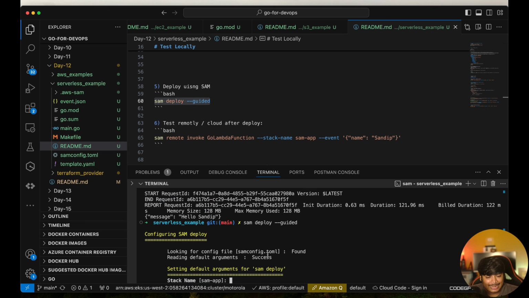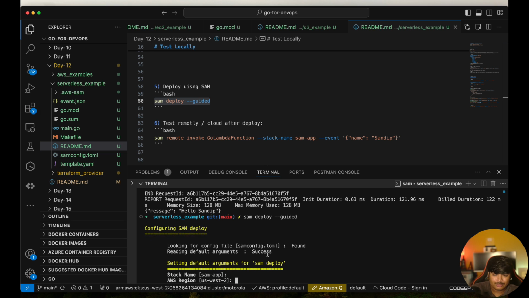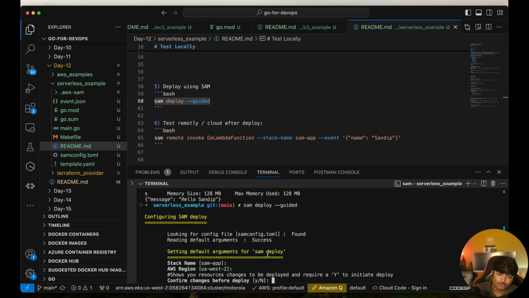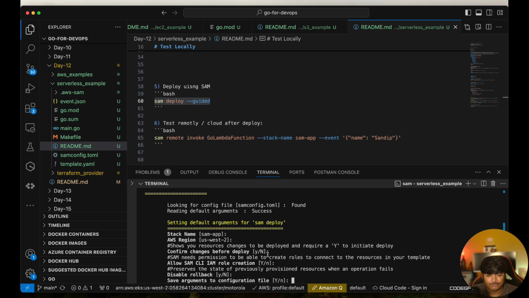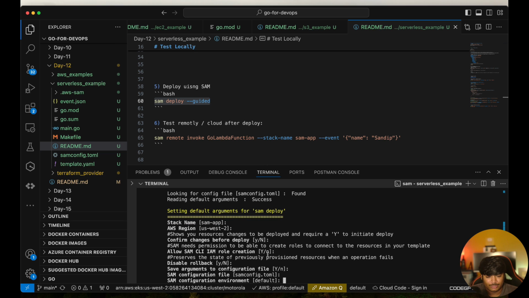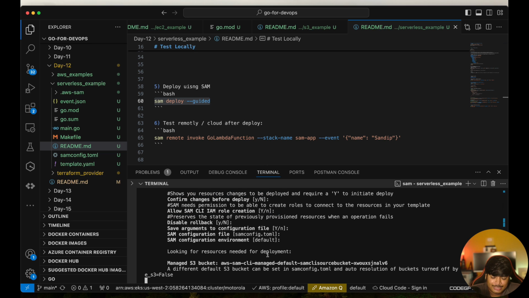What should be the stack name? I'm going with the default. What is the AWS region? Again, I'm going with the default. You can just go with the default. If you don't know what it is saying, just go with the default for now. Later on, we can experiment and see.